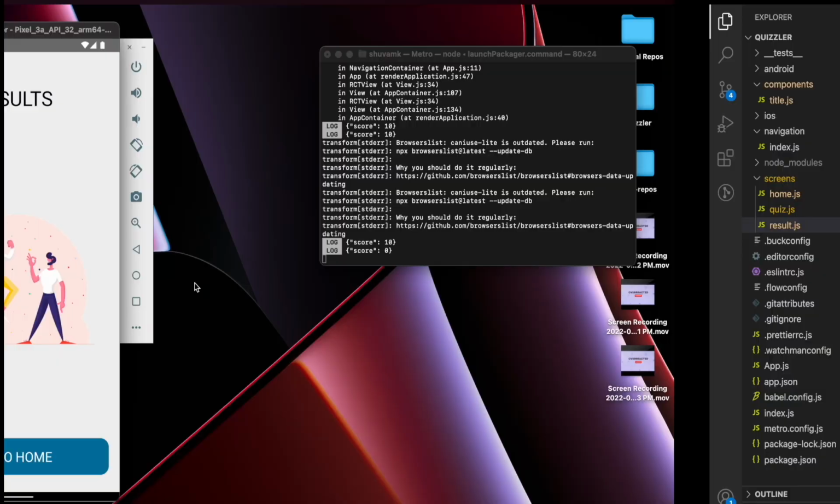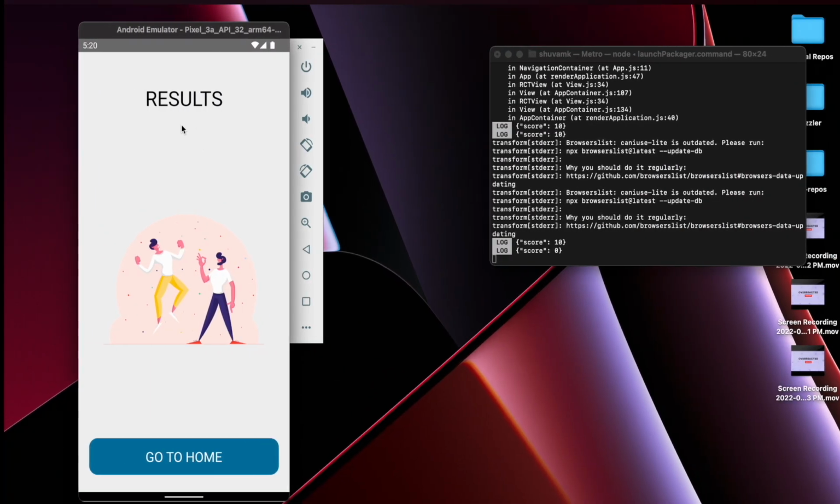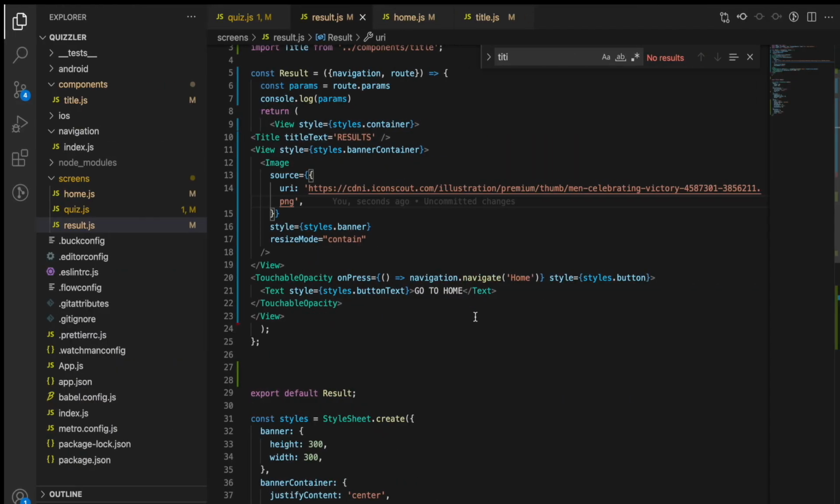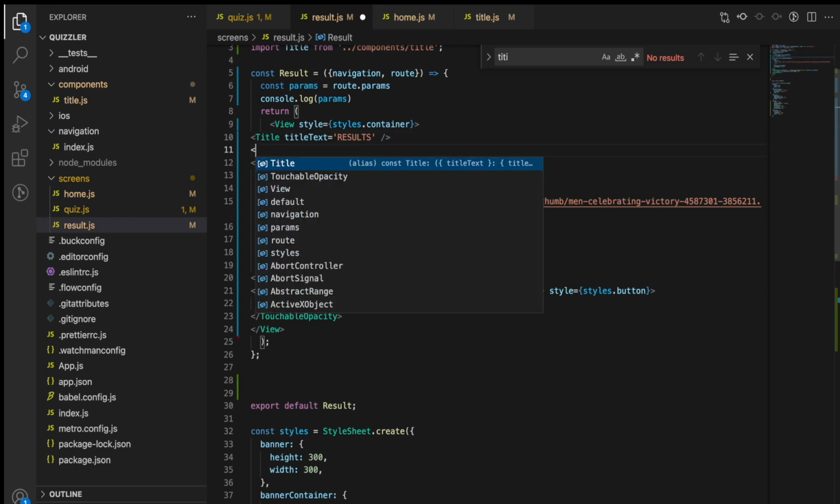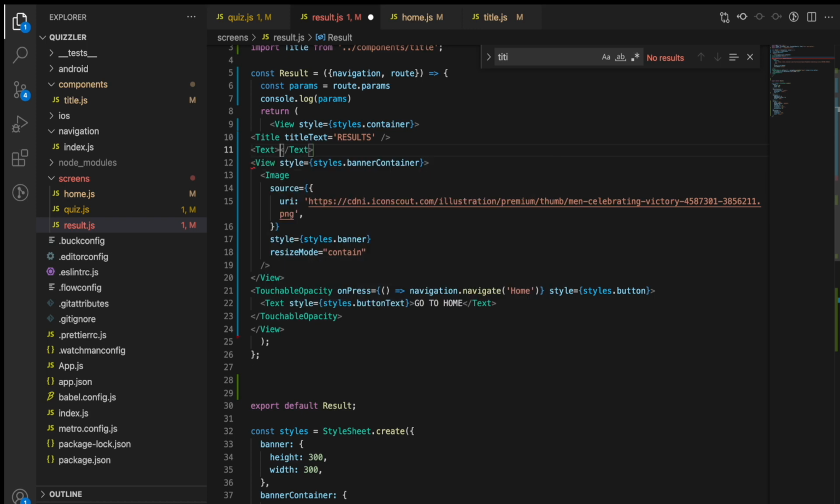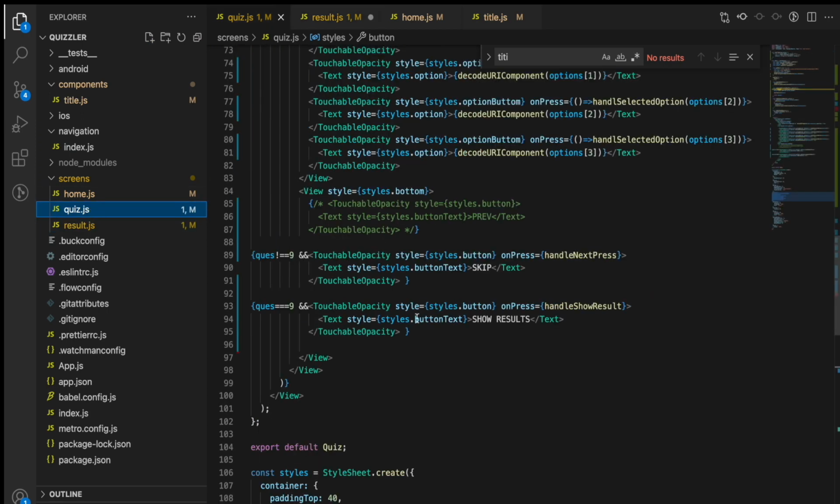Now instead of showing the victory image all the time, we also have to show our score, whatever the user's score is. So we will do something here. We will say text, and we are getting params.score. So instead of doing it like this, we can destructure our score from here. Are we calling it score or scores? I'll have to see.